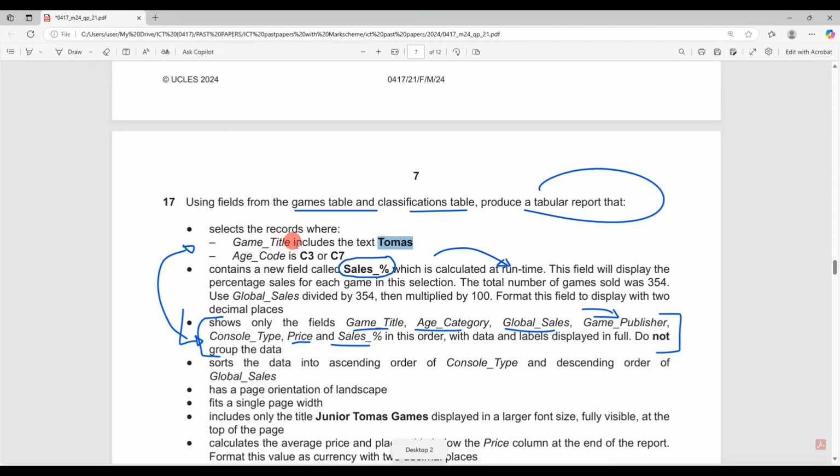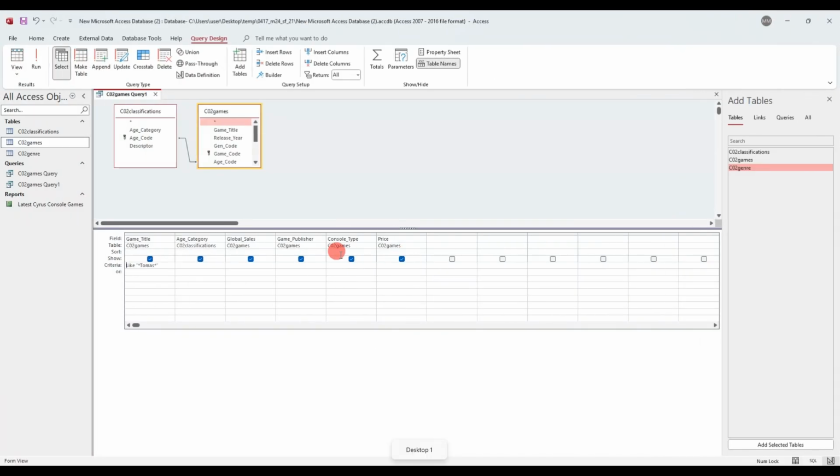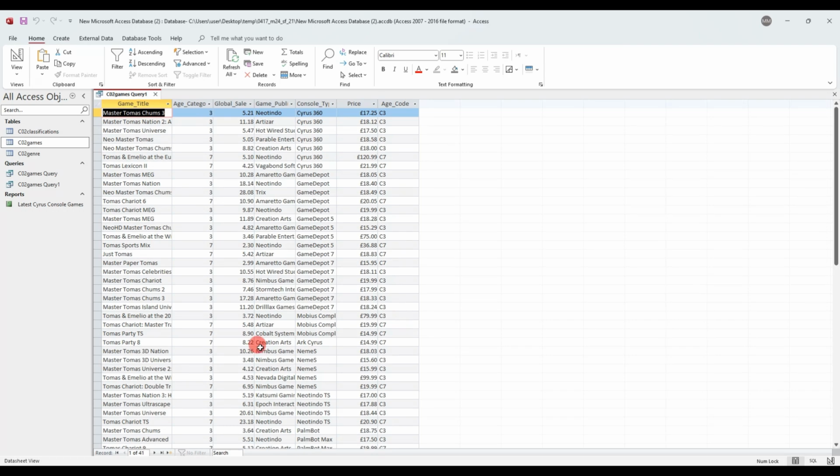What else? The code should be C3 or C7. Do we have the code here? The code, we don't have it here, so I can add it from here only in the query. Later we will never send it to the report, so I'll just add it from here. Double click, it will appear here. It's C3 or C7. Run, double check, only C3 and C7 appear, and we have 41 records.